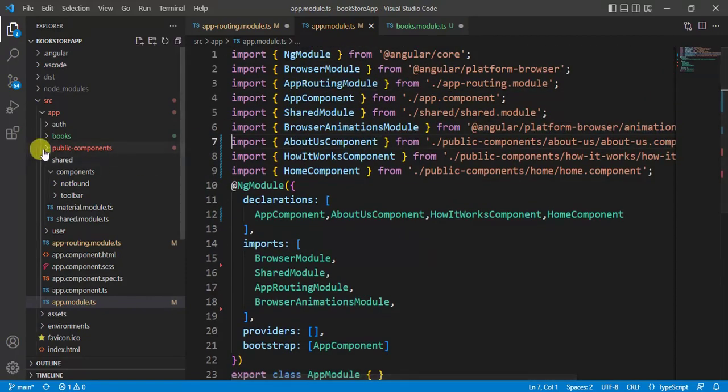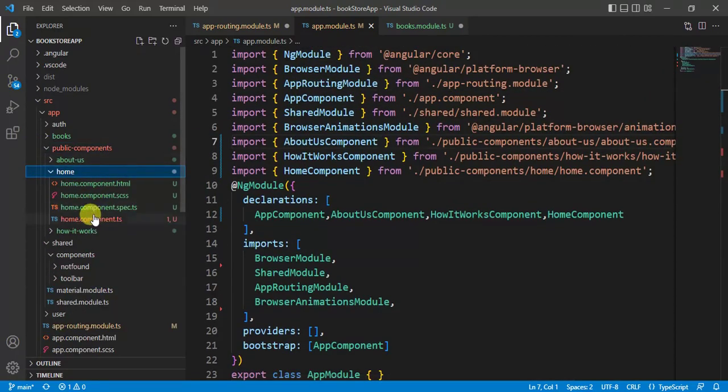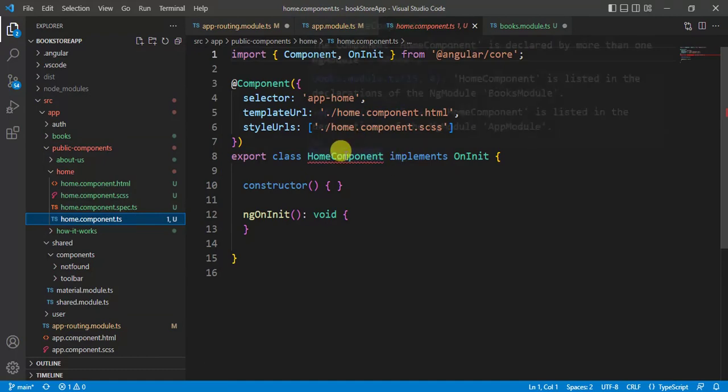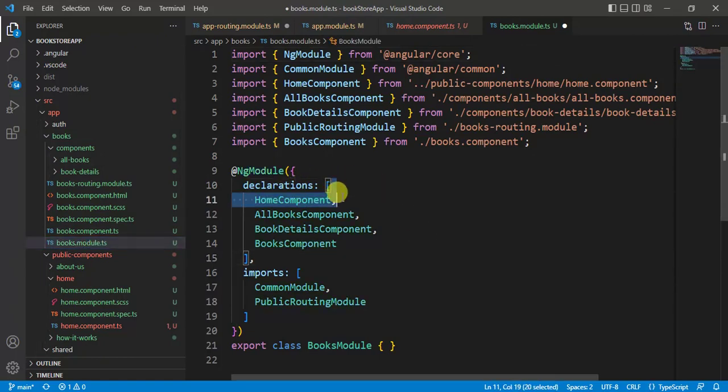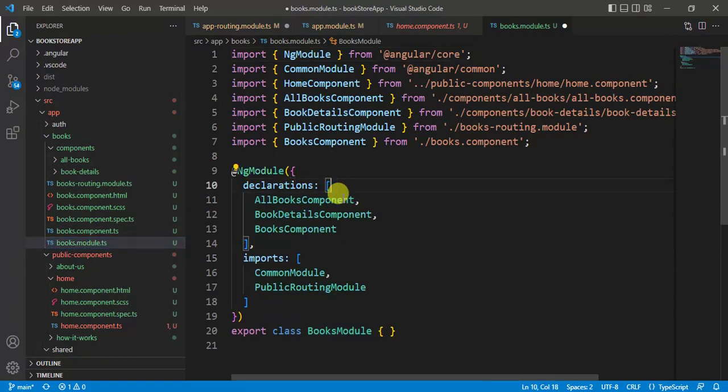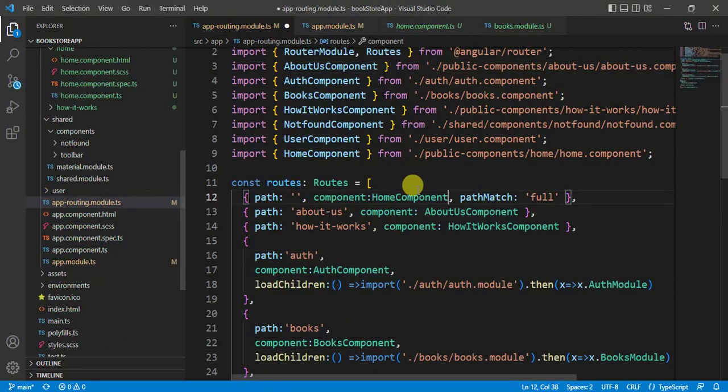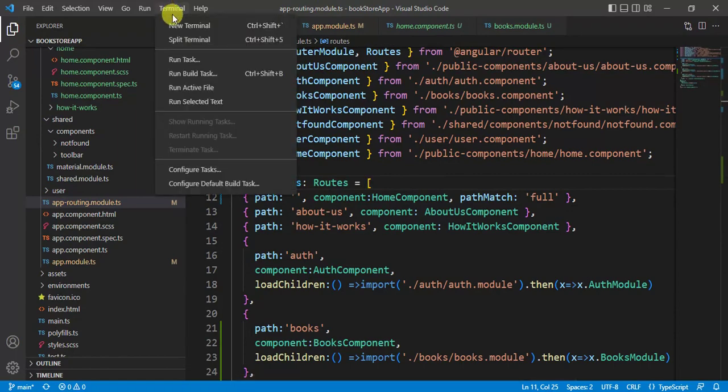Now let's open this books module. Here let's remove this home component that we don't need in this books module and save the changes. Let's build this application. Open the terminal window.